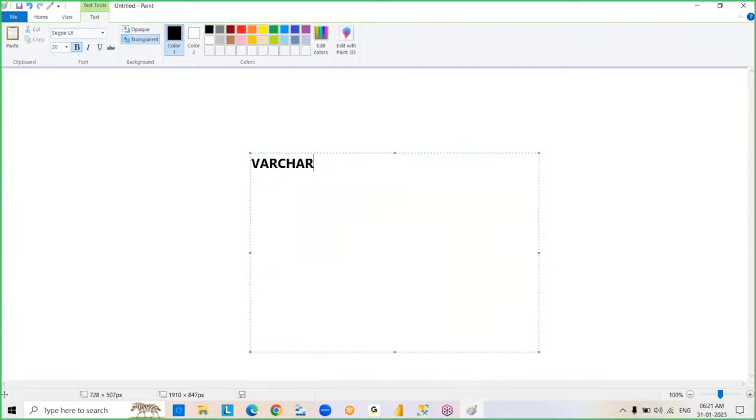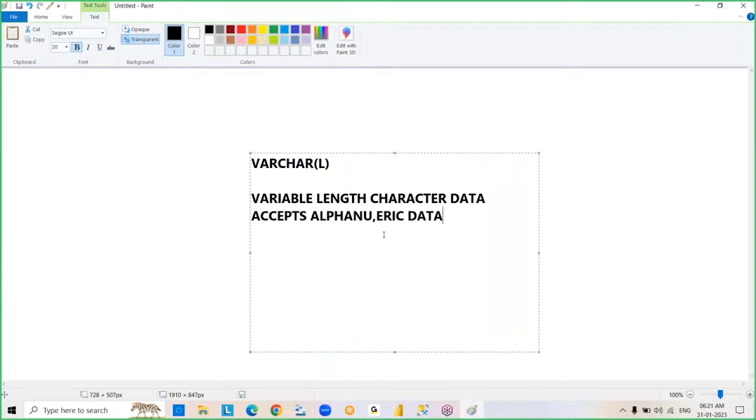Otherwise, what happens, we are going to work with varchar of length. This is known as variable length character data. It also accepts alphanumeric data. Alphanumeric means mixing of character and number. Max size 8000 bytes. In the previous scenario we discussed fixed length character data. Even in that we can store a maximum of 8000 bytes. That is the max limit.